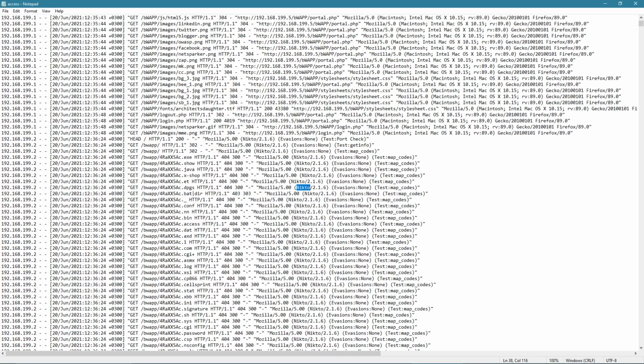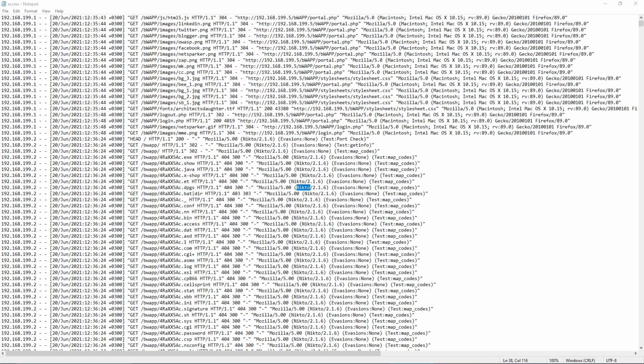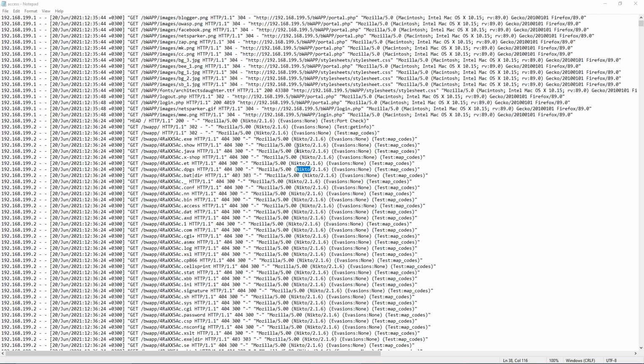And as a quick definition, I'll bring over this page right here. I like how this is defined. What it does is fingerprint a web server for files, but it's not really meant to be a stealthy tool. Because of this, a web admin can easily detect that it's being scanned. So this is basically what we're doing, detecting this scan. As you can see, it's pretty straightforward.